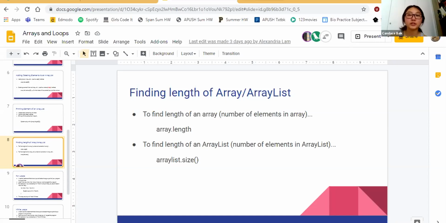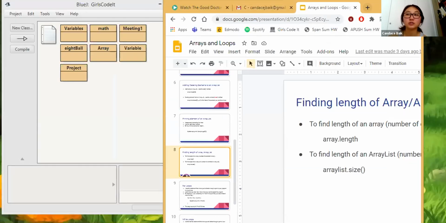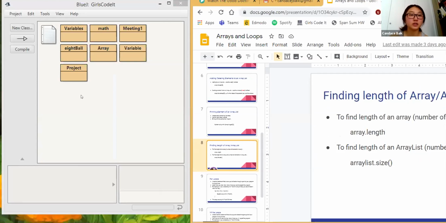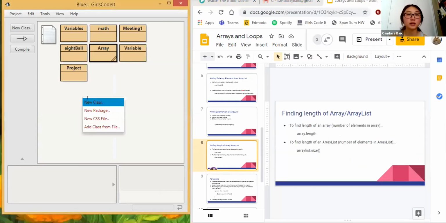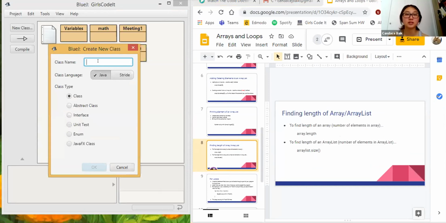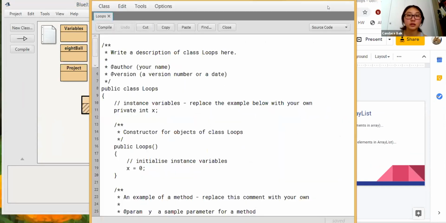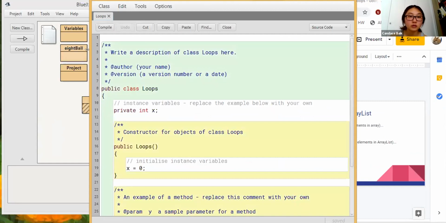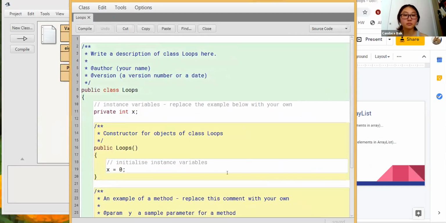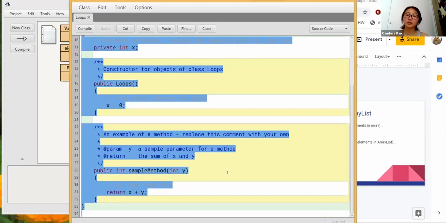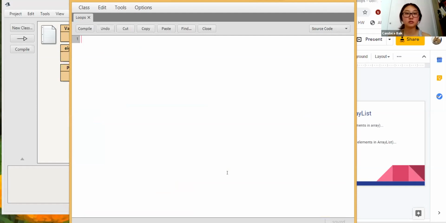Before we move on, let's just try this really quick. If you want to open up BlueJ, I'm just going to go ahead and make a new class. I'm just going to call it loops because that's the main focus of today. Opening that up, and like always, just go ahead and delete everything.